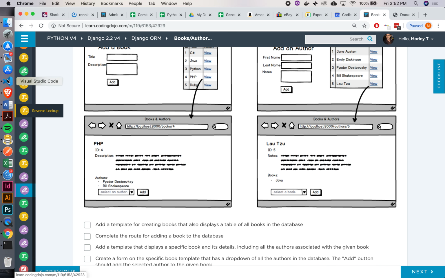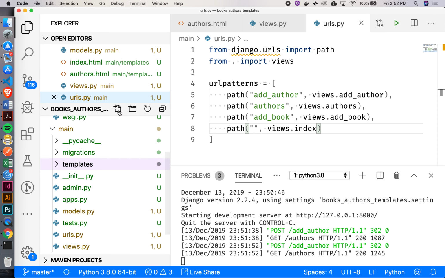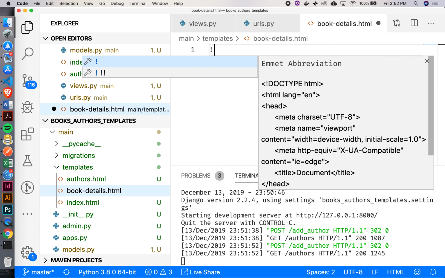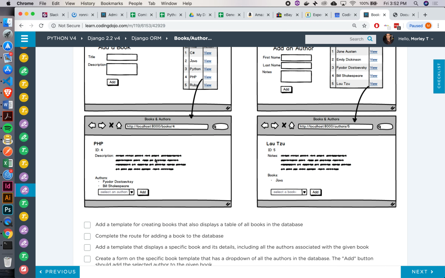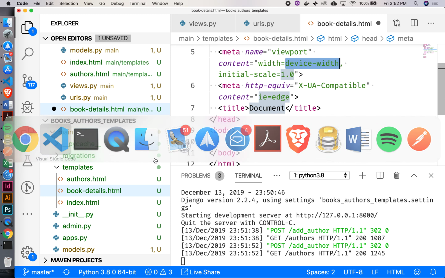So let's create a template for that. Up here, I'll call this single book, or we could say book details. Doesn't really matter. All right. Then inside that, let's create some HTML. So what do we want here? We want to have some different things. We want to have the title, the ID, and then the description. So let's kind of start with that.